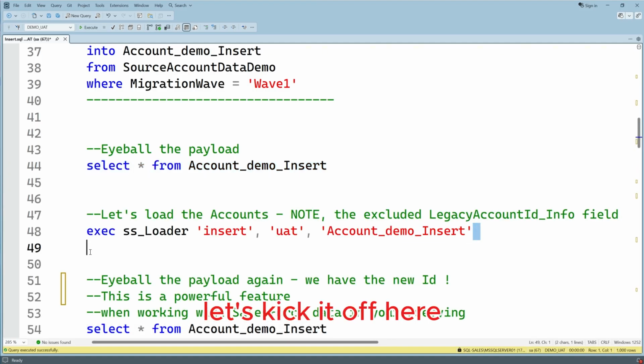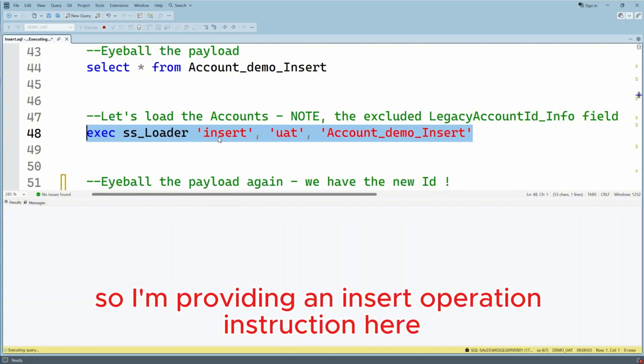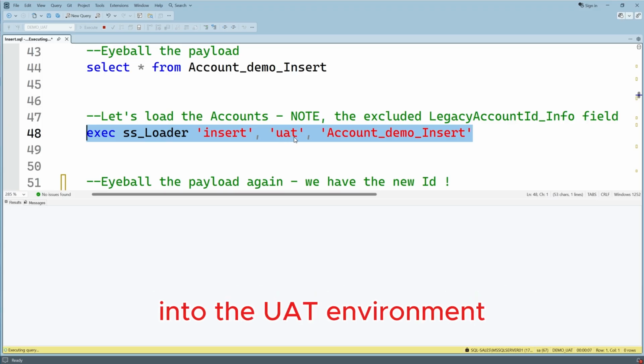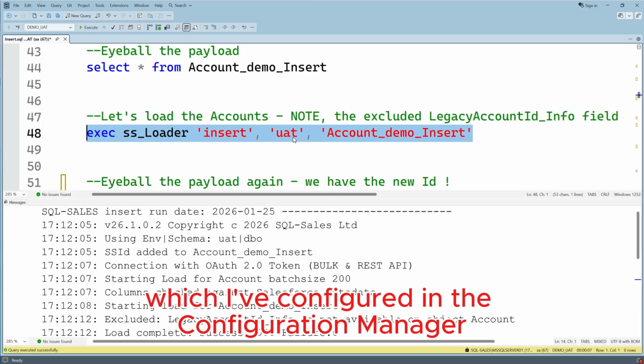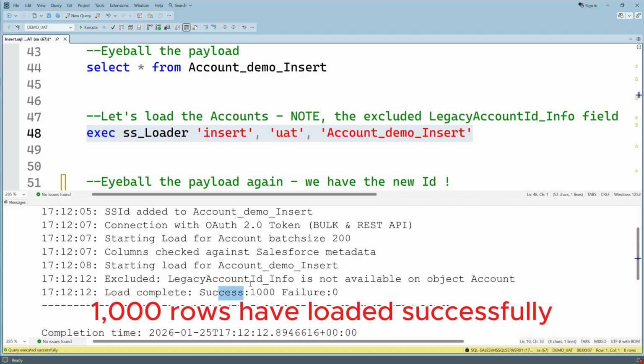Let's kick it off here. So I'm providing an insert operation instruction here into the UAT environment, which I've configured in the configuration manager, and into this table here. Okay. 1,000 rows have loaded successfully.